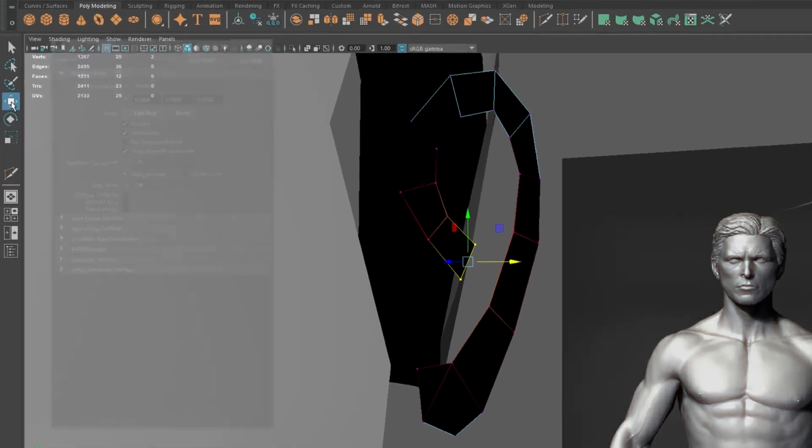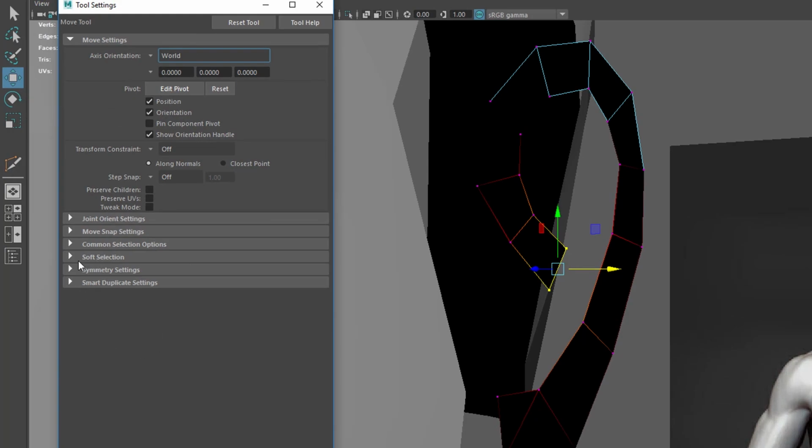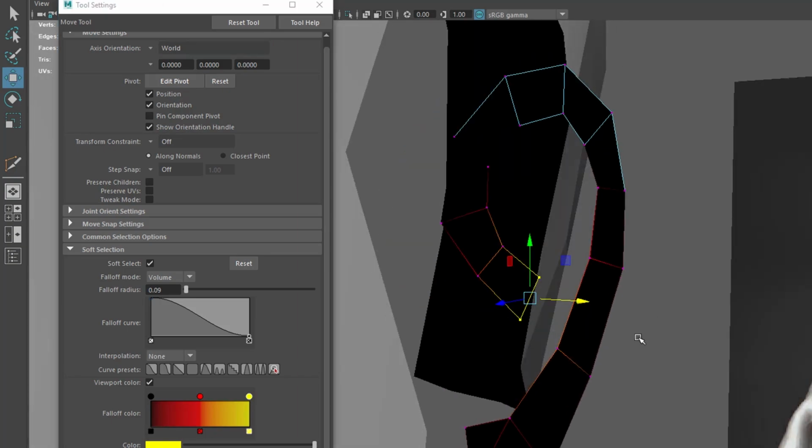So let's go to move tool, double click to get the tool settings, and let's go to soft selection option, click to expand. Then here I have to change this falloff mode. Now it's set to volume, and volume affects the overall area. You can imagine it's a world volume, so it doesn't look to the model and follow the model shape. It looks to that area. If it's a single object and in that area we have some vertices, it's affecting that. So let's change it to surface.